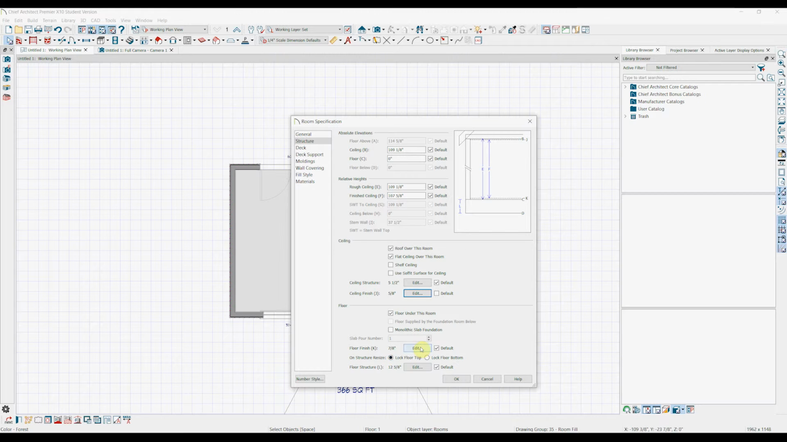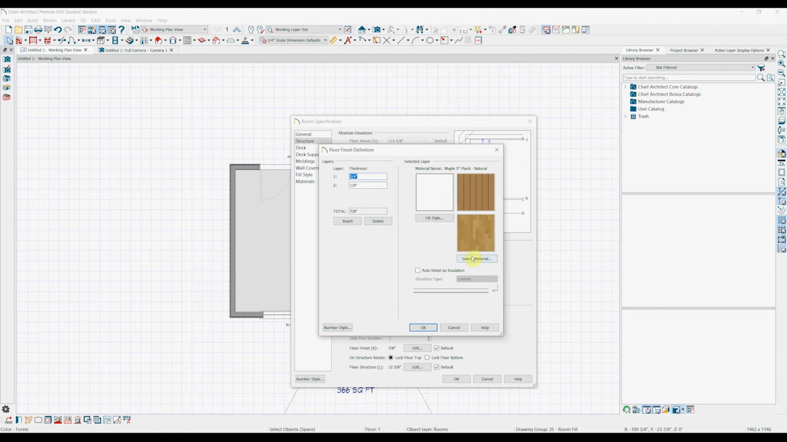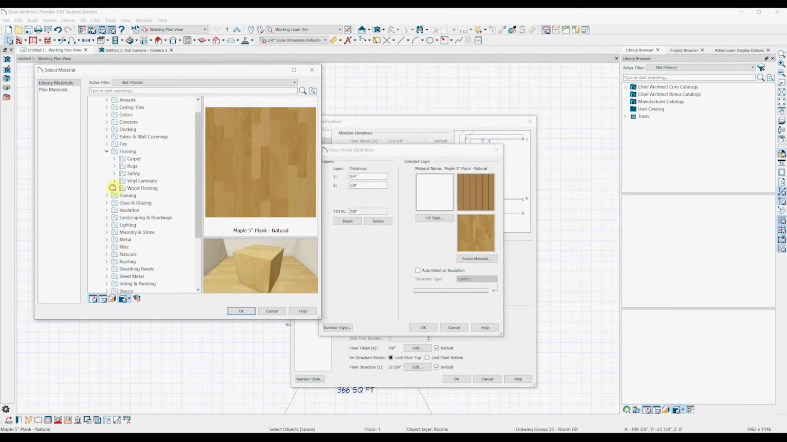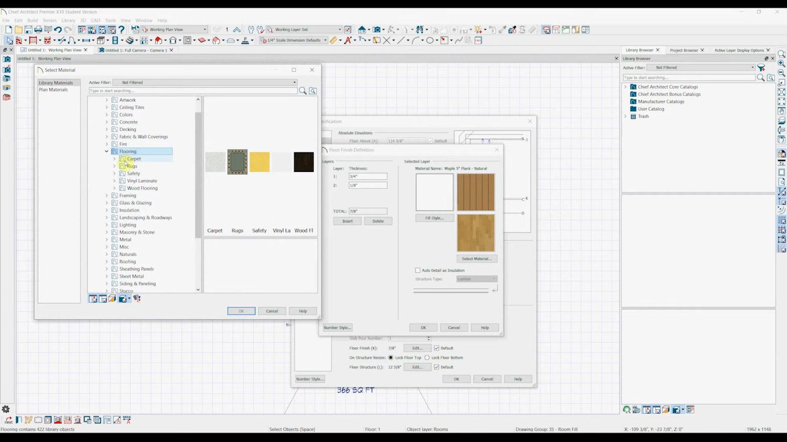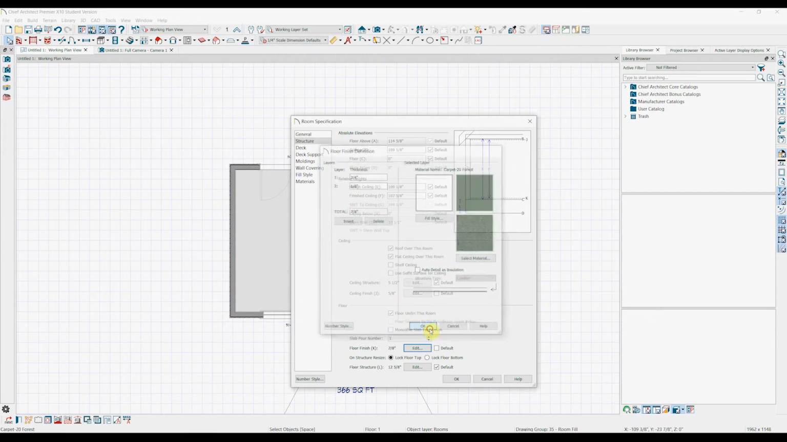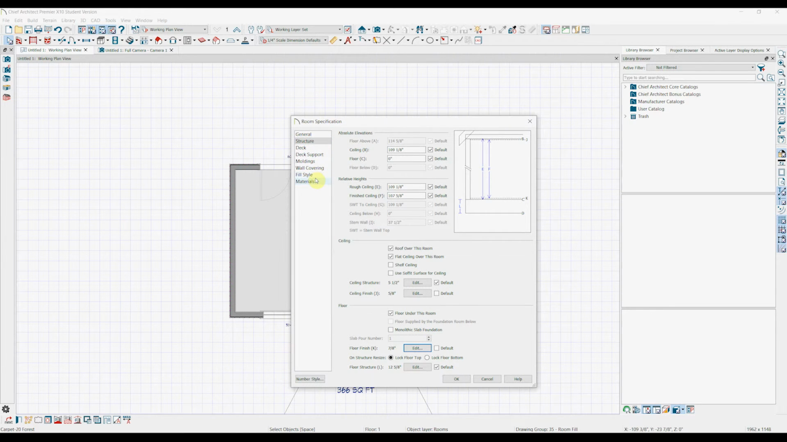And then we can also here with the floor, we can edit the finish here. And if we go to select material, there are tons of materials for floors. You see there's this entire folder with stuff for the floor. So we'll go for a carpet. We have all these different options. We'll go with, again, a forest green carpet. Click OK, click OK, and that's all changed.